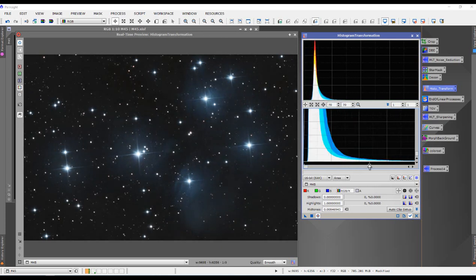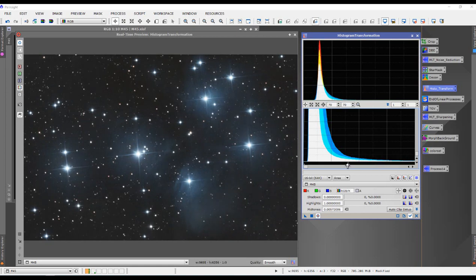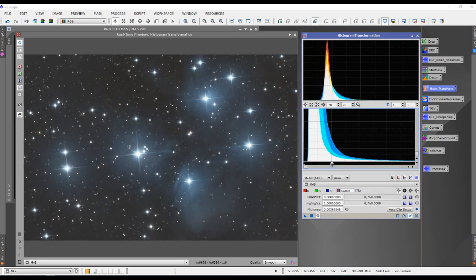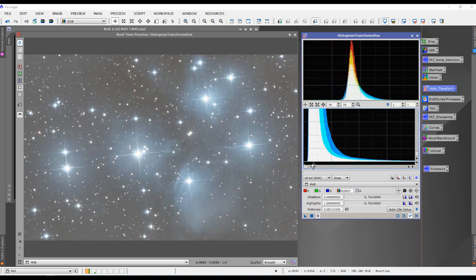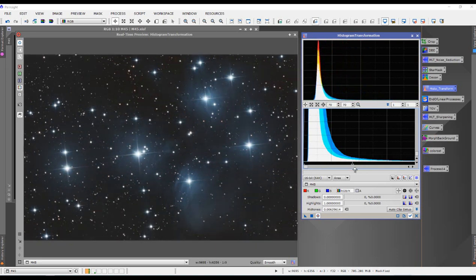Here we go. So you can go all the way like that, make it look hideous, but obviously not recommended to do that. So what you've got to do is find a reasonable spot to apply this stretch to. Remember, we're also going to just drop the black point down a little bit. If you look here in the shadows, it tells you how many pixels you're clipping.